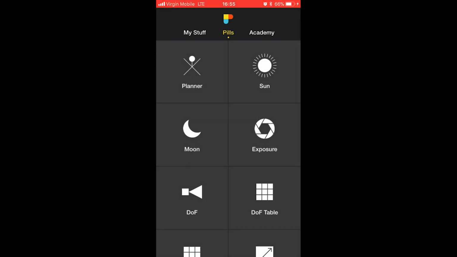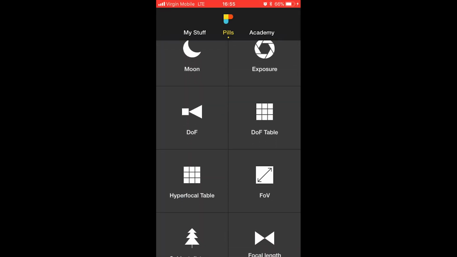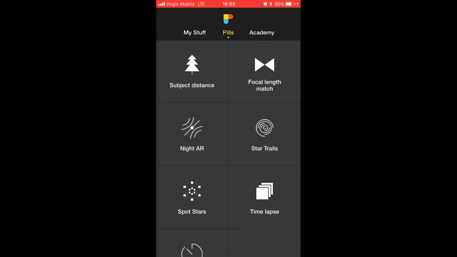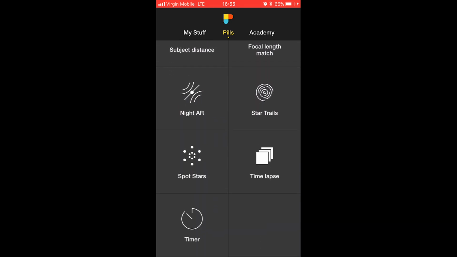I'm not sponsored by Photopills. It is a paid app. I bought it myself and I use it all the time. There is another app called the Photographer's Ephemeris. This does a very similar thing. So you do have a few choices.